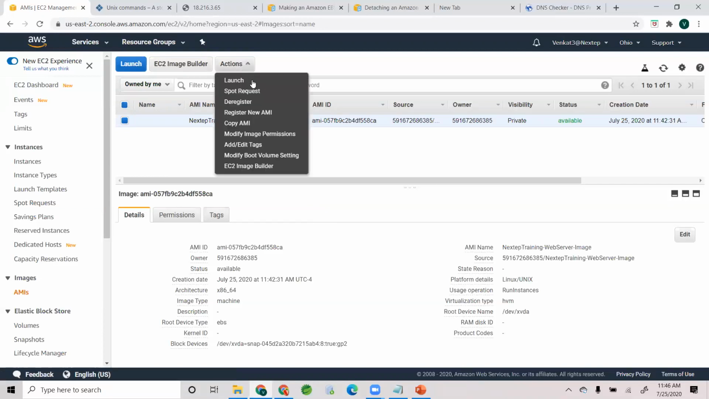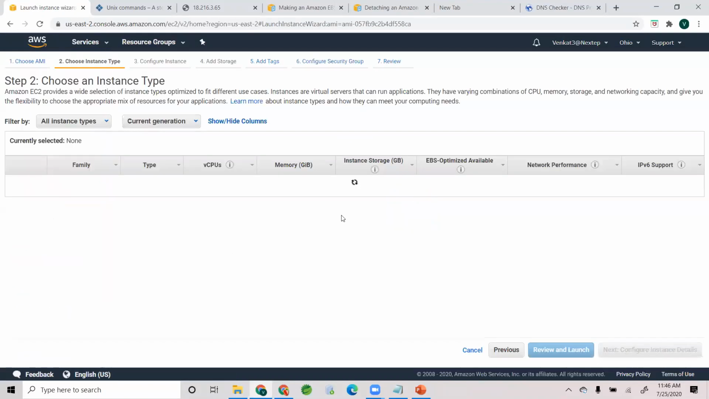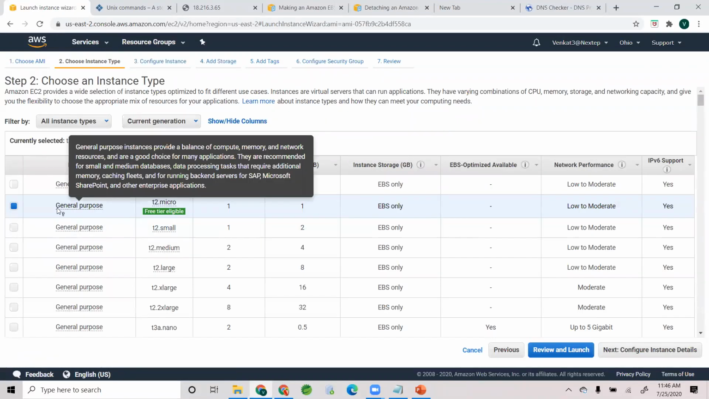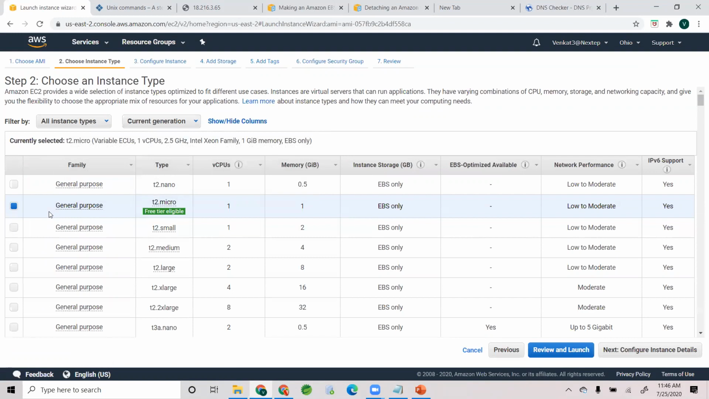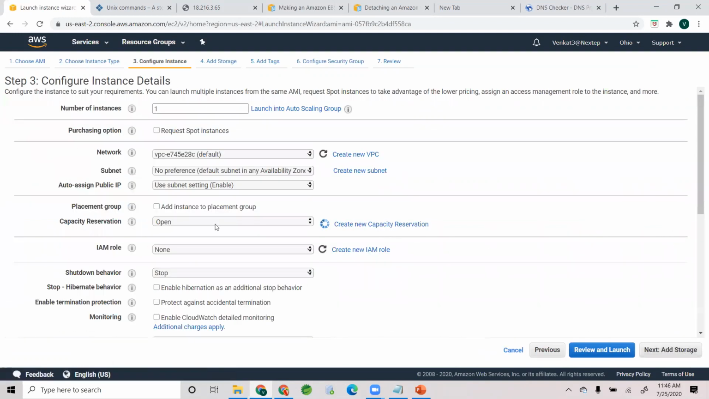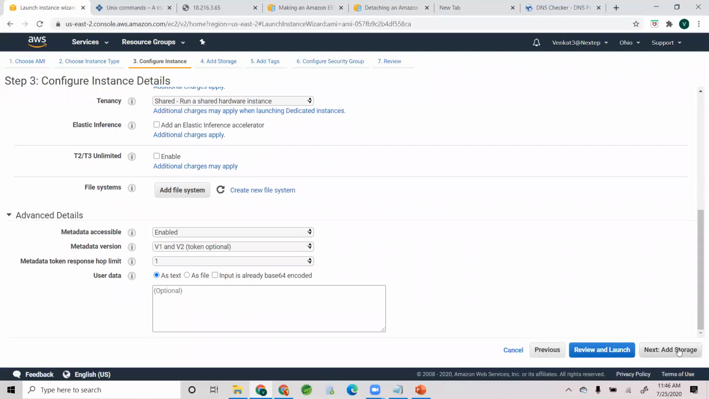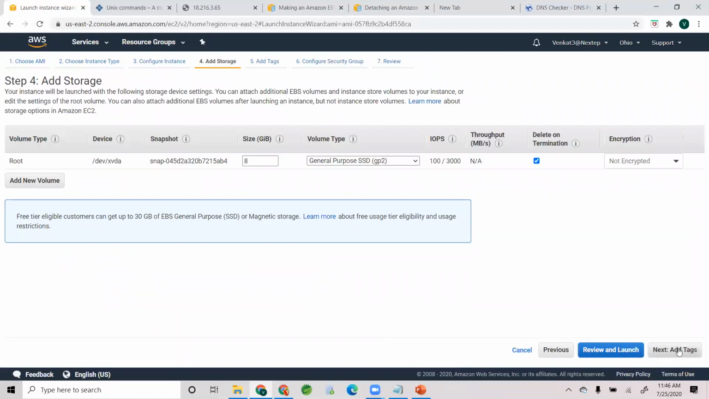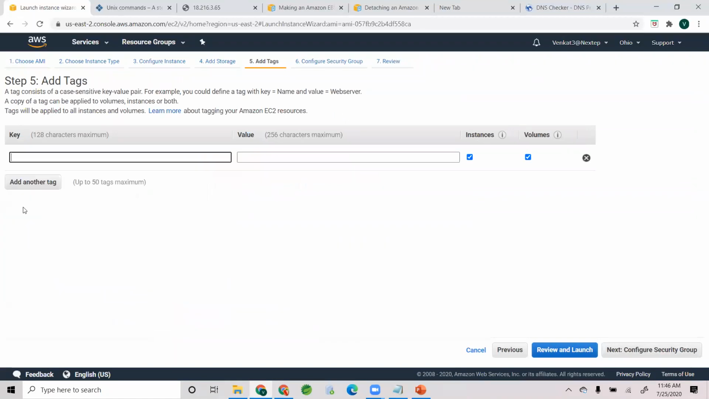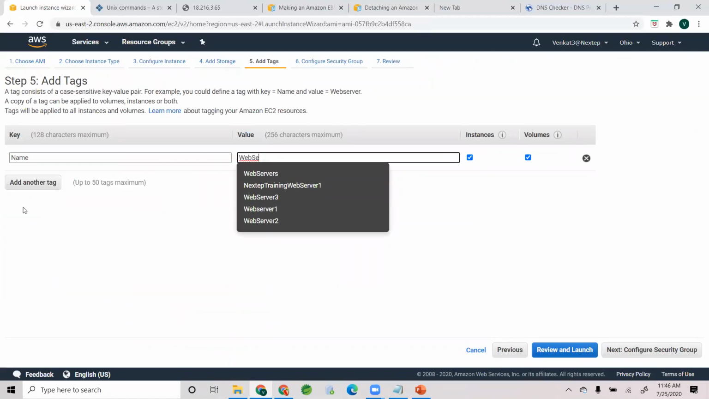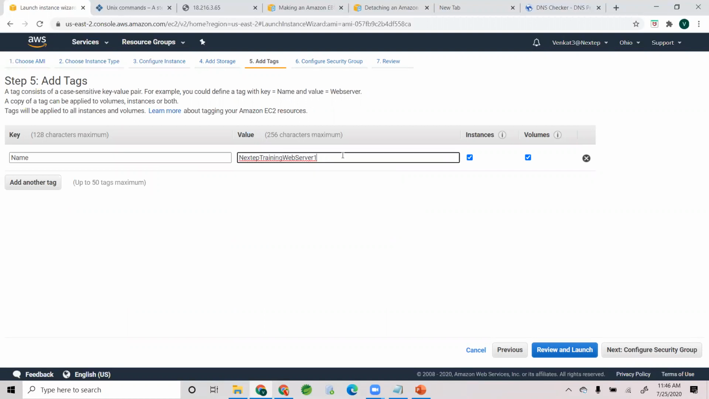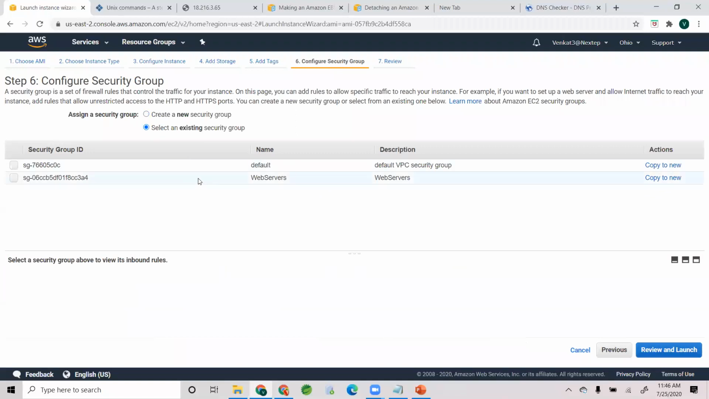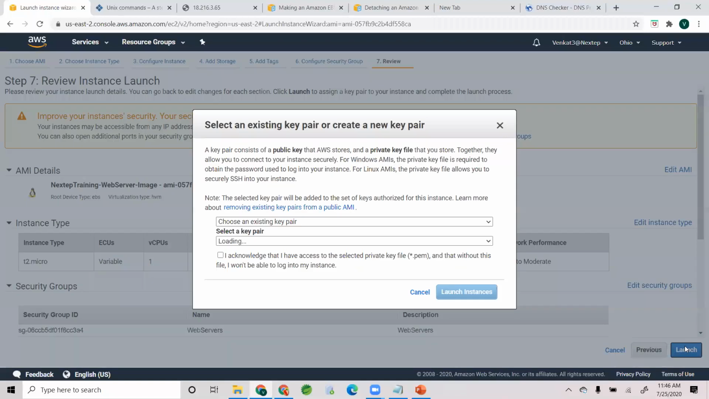So create an actions, launch using that. Go ahead and put that instance on T2 Micro. And in one of the availability zones, I don't care. And add storage, go ahead and put it. I'll call this web server 2. Our next step, web server 2, security group, web servers, review launch.